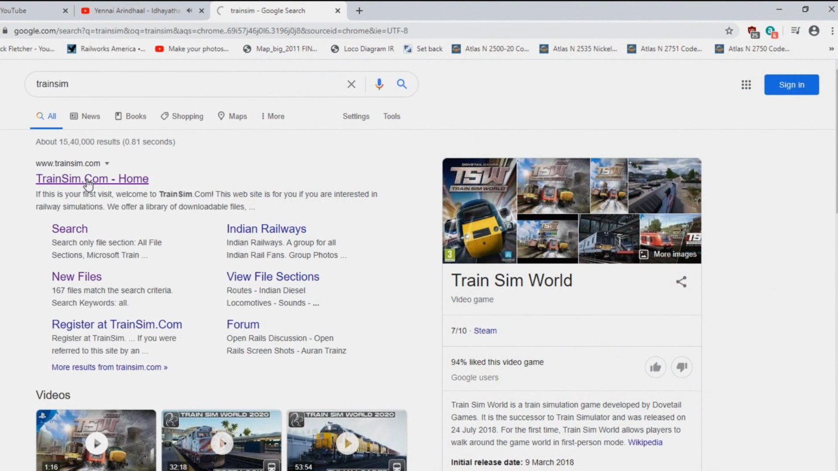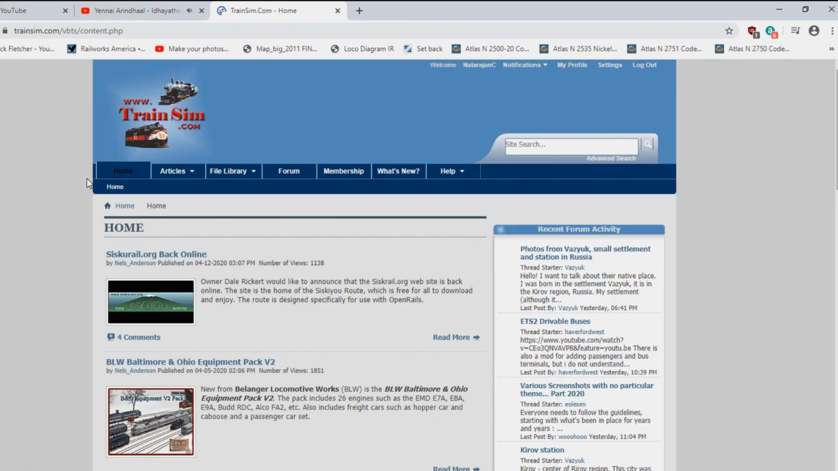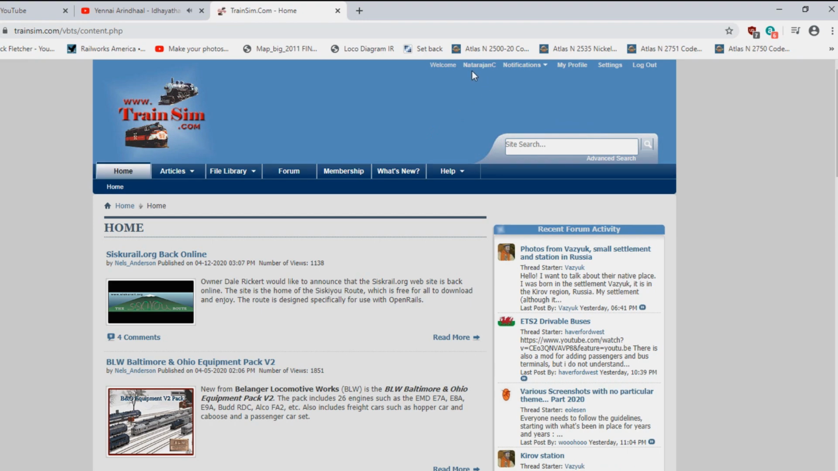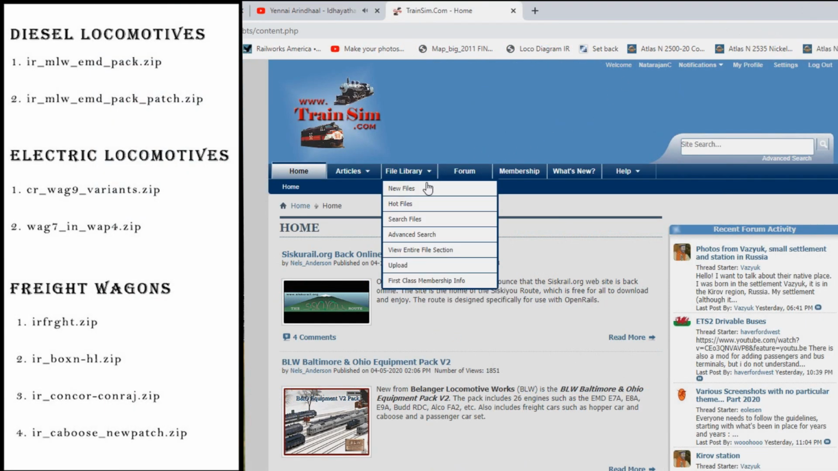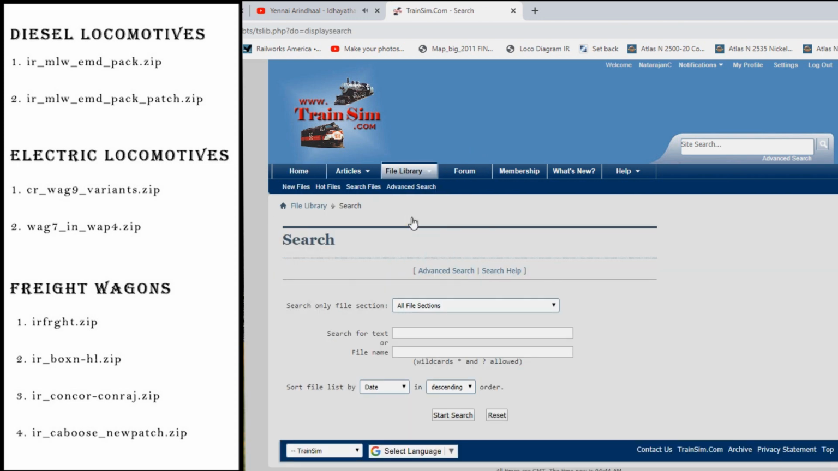Now go to trainsim.com. Make sure you have registered. Without registration, you will not be able to download the files. Now click on file library and search files. Using the names given on the left side of your screen, it's in the description as well. You can copy that zip file name and paste it under file name and search.